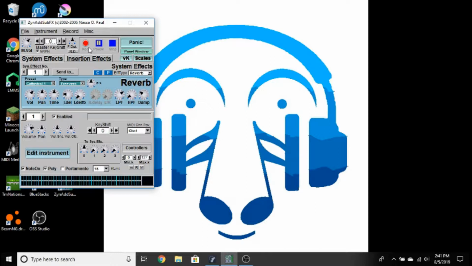ZynAddSubFX is a hybrid synthesizer with subtractive, additive, and pad synthesis, and it is really cool. It is a free synth, and it's the best sounding free synth that I have ever worked with. So I'm going to show you that and show you the pros and cons of the synth, but it's free, so I recommend that you get it. It is open source, and it's available for Windows, Linux, and Mac.